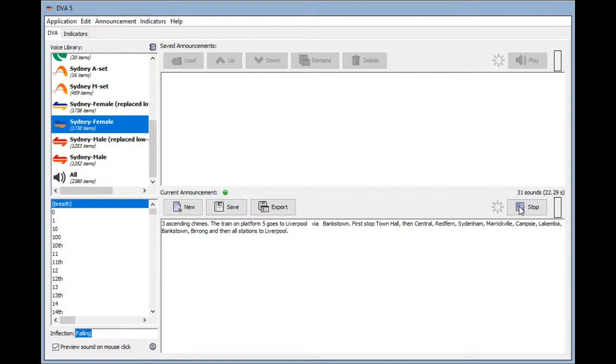The train on platform 5 goes to Liverpool via Bankstown. First stop Town Hall, then Central, Redfern, Sydenham, Marrickville, Campsie, Lakemba, Bankstown, Birrong, and then all stations to Liverpool.